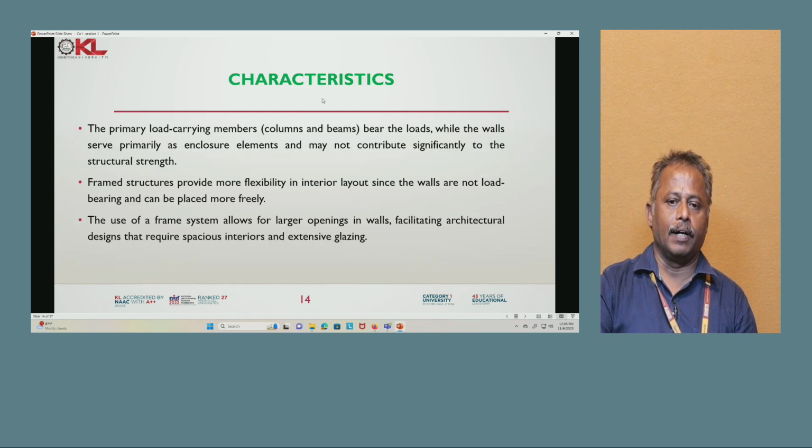Next, the characteristics of frame structures. The primary load-carrying members, like columns and beams, bear the loads. The walls primarily serve to enclose the space and may not contribute significantly to the structural strength. So frame structures provide more flexibility in interior layout, since the walls are not load-bearing and can be placed more freely.